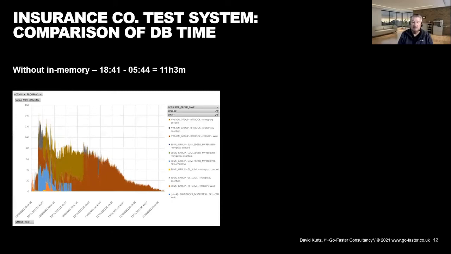So what were our tests at the insurance company? We ran this test every night in our test system. It's great. I've got lots of numbers. That is a database time ASH graph of the batch that runs overnight. There are different parts of it in different colors. We've got a little bit of a parallel query queuing problem as well. And it runs from 6:41 p.m. till 5:44 in the morning.